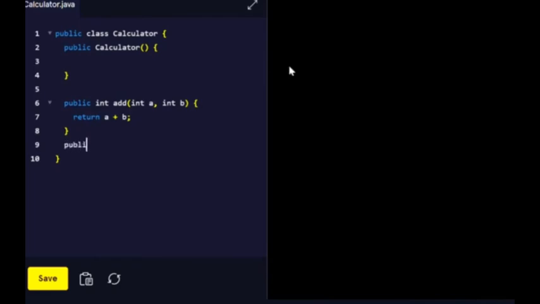And next we're going to start off with a public method called int subtract. Assign it parameters int a, int b, and then we're going to return a minus b.